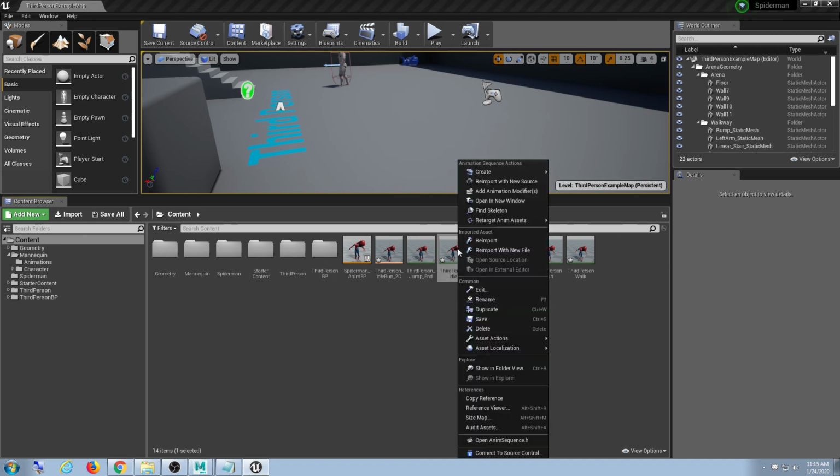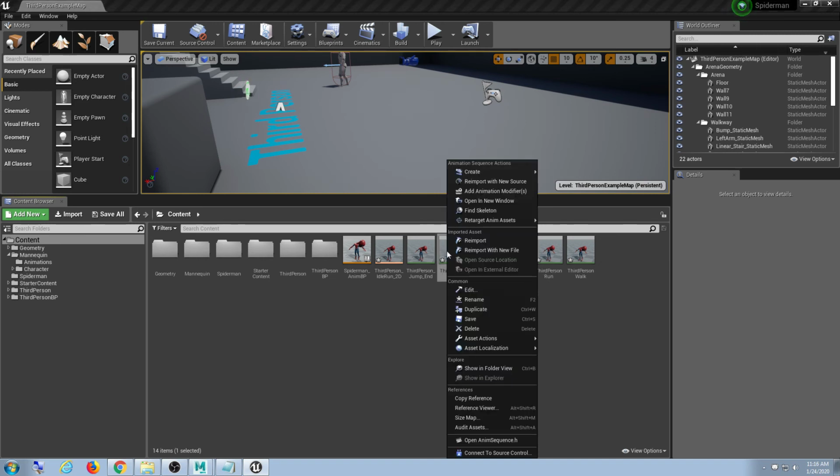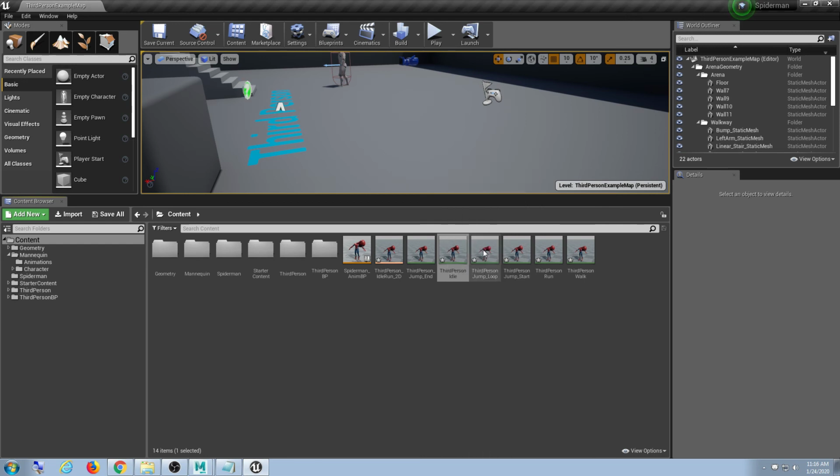So right click on, let's do the idle first. Right click on the idle, re-import with new file, go to your D drive directory and import the Unreal Idle file. Unreal Idle.